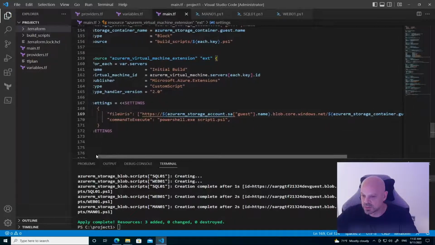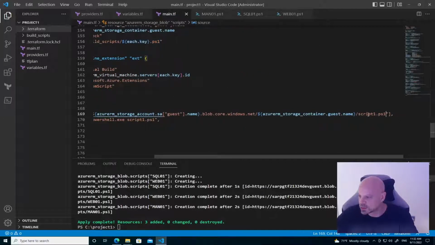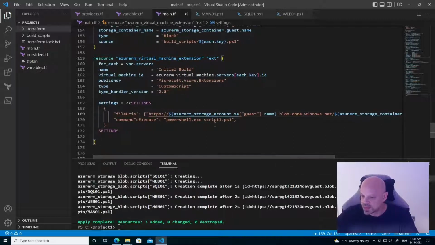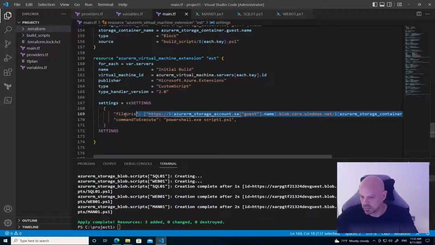And obviously now we've got a name for the script. We already know what the scripts are. It's basically each.key.ps1. So we should just be able to put that there. And then the command to execute is obviously going to be, but I think we need to provide a little bit more here. So we've got our path to our file, command to execute. From experience, I always like to put execution policy unrestricted, just to stop any errors.